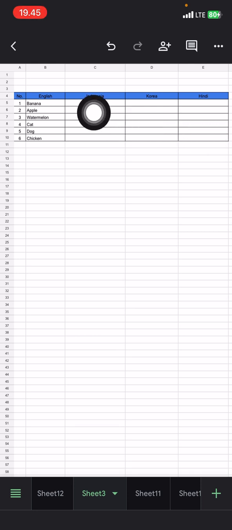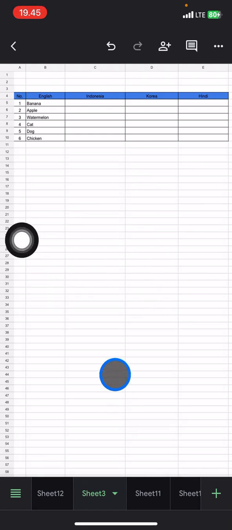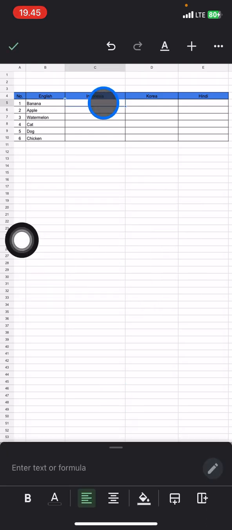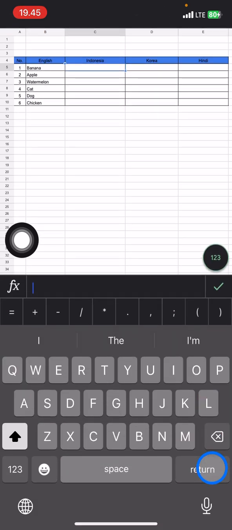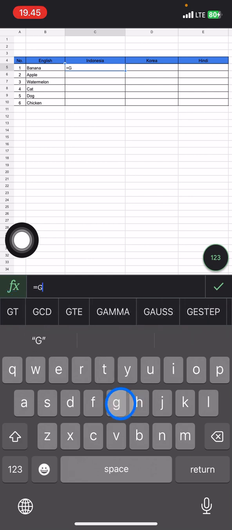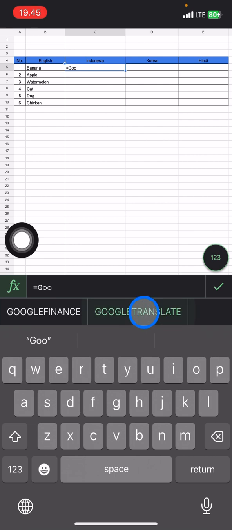You just need to tap the cell where you want to place the data. Here I will place it in the Indonesian column. Let's remember that the source of the information will be the English column right here, and the result will be in Indonesian. So you just need to click this edit button, click this equals, and then type Google. A pop-up will show Google Finance and Translate, and use the Translate one.